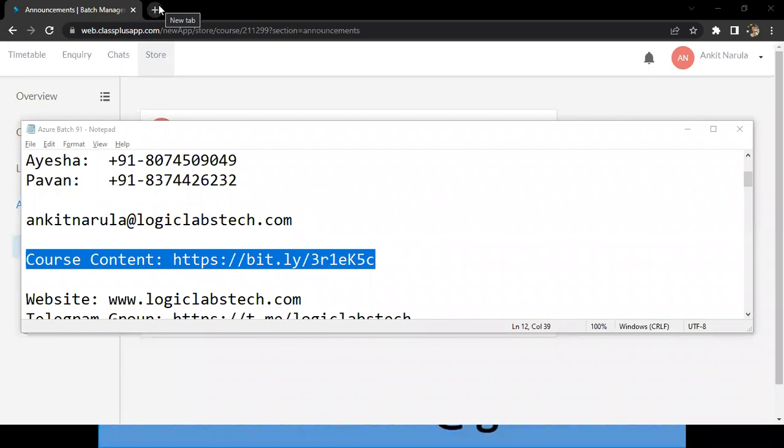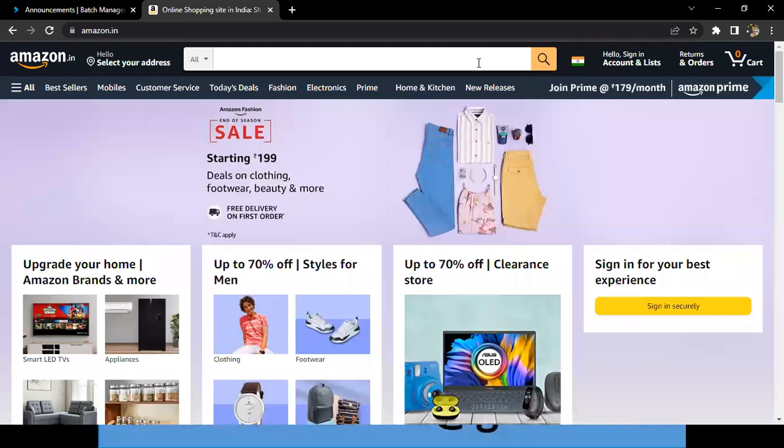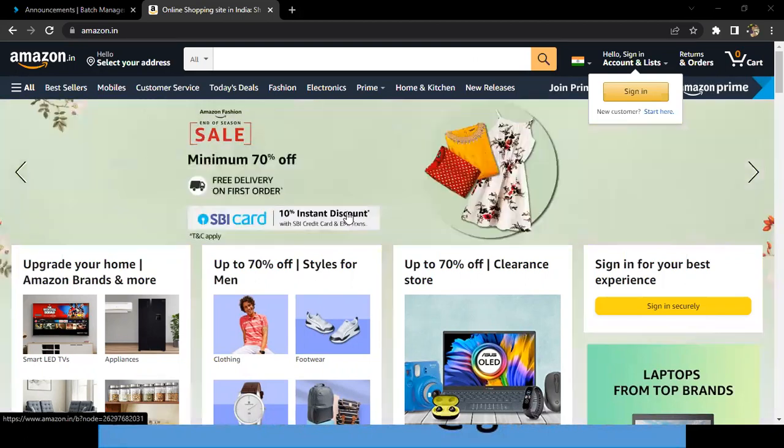I have an account on Amazon.in. Right now, the website which you are able to see, the images, the application, is all based on the website, and this website is on a virtual machine.